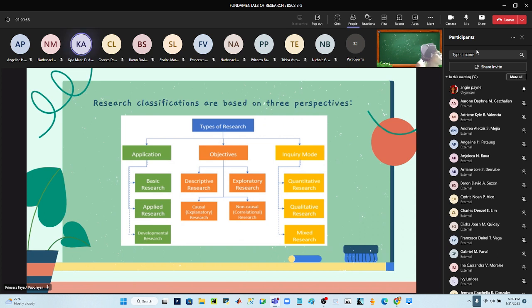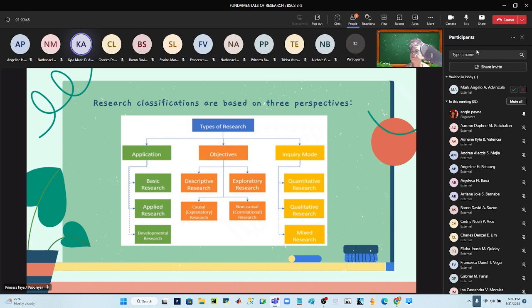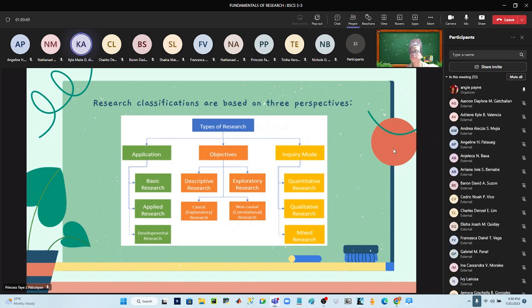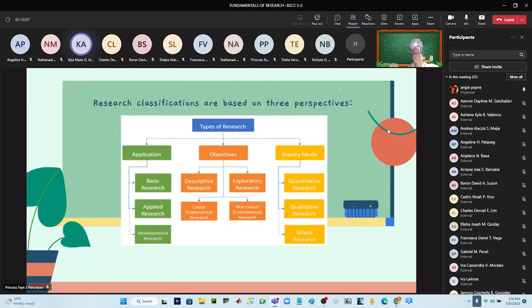Under the application, there are three types of research: the basic research, the applied research, and the developmental research. While under the objective research naman po, there are four types of research: the descriptive, exploratory, causal, and non-causal research. While in the inquiry mode naman po, there are three types of research: the quantitative, qualitative, and mixed research na i-discuss ko po later on. Next slide, please.